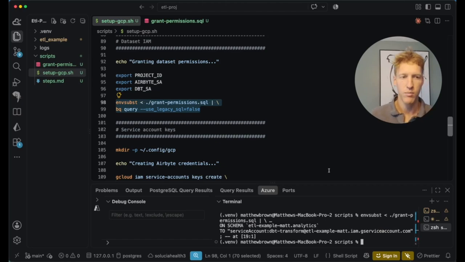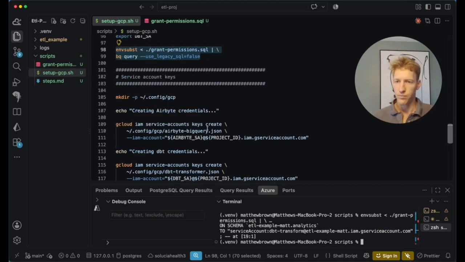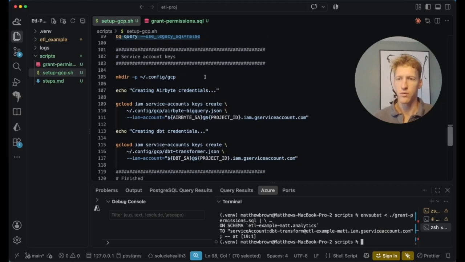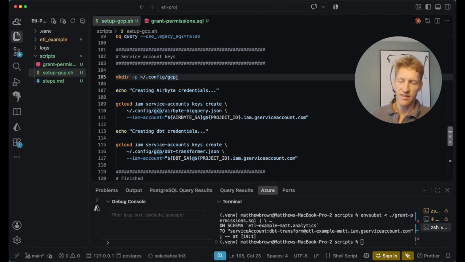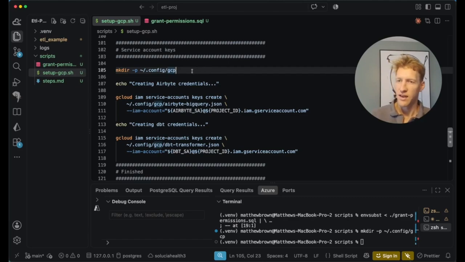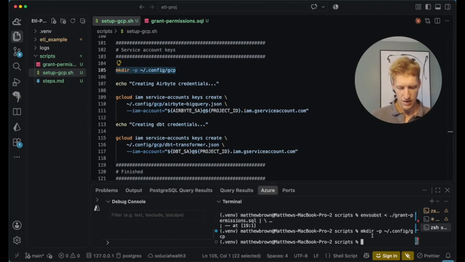Okay, great. Those permissions were properly granted. And then finally, we want to store the service account keys locally. The service account credential keys, the JSON credential files, are generally stored outside of the project directory. I store them here in my home directory in config.gcp.